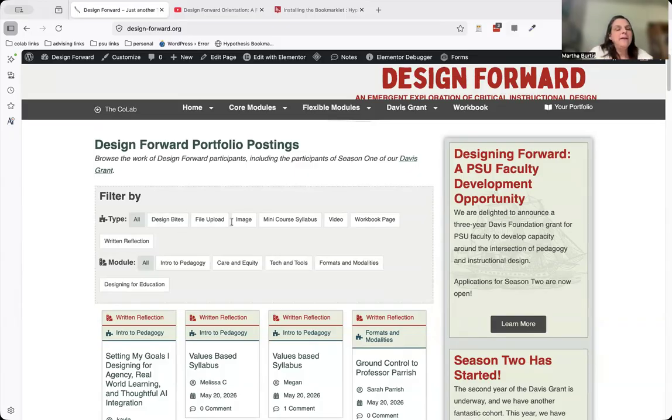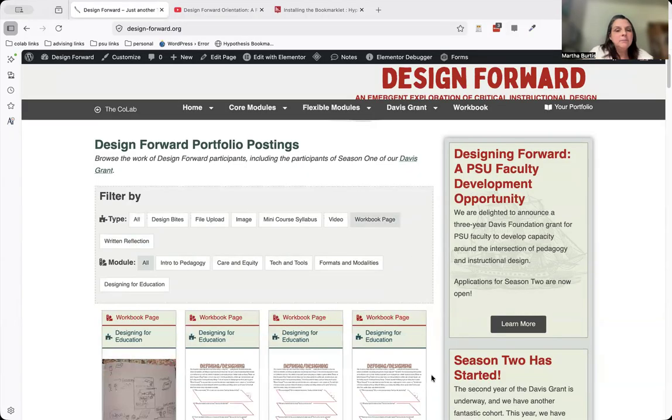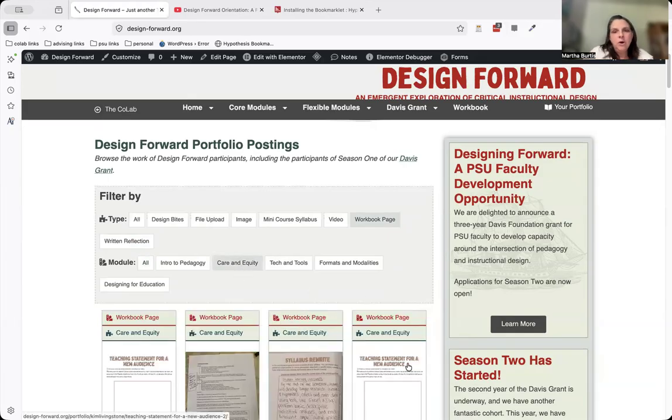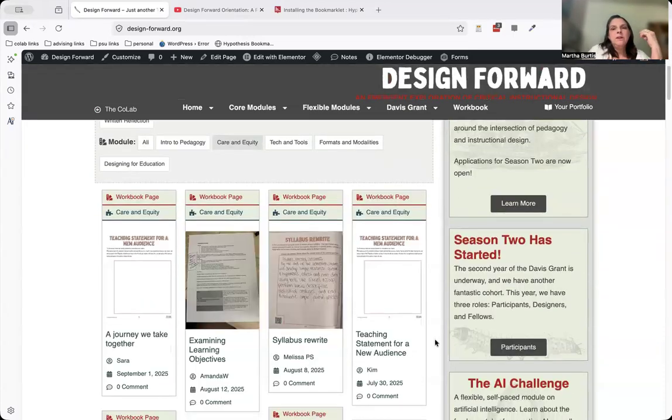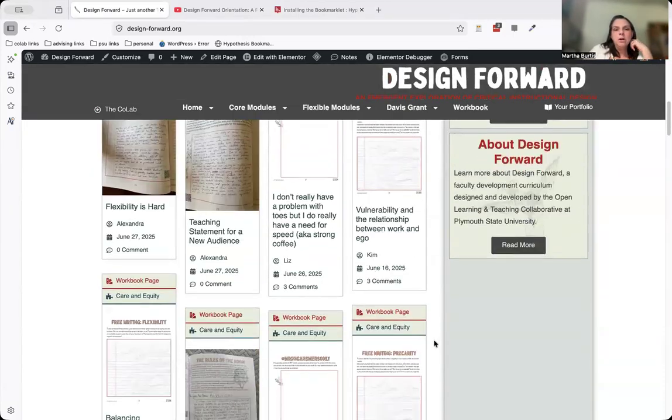You can search by the kind of thing that was created. You can search by the module that they're in. So if you're really interested in knowing the latest workbook submissions that people have done in the Care and Equity module, there you go, workbook pages for Care and Equity. So that's available to you as a way to just keep on top of the work of your fellow participants.